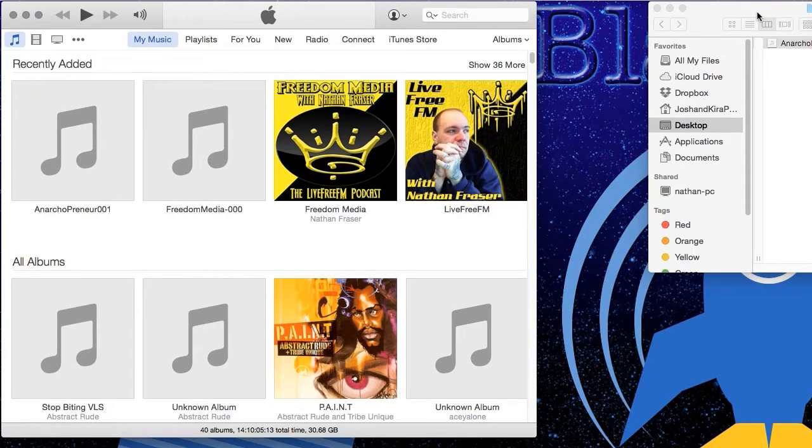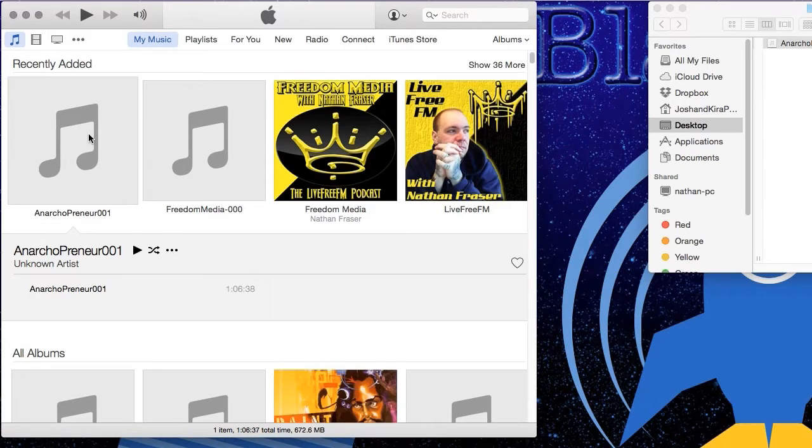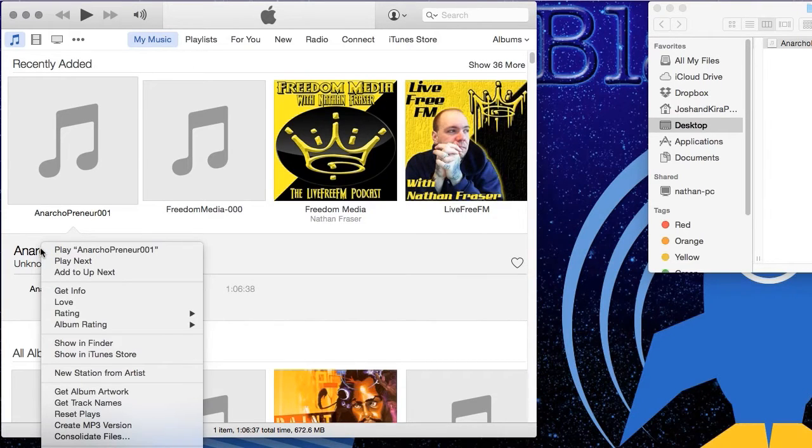Okay, so now that the file has been imported into iTunes, I'm going to go ahead and right-click on the title. And if you followed the instructions earlier on how to set up your import settings, if you hit Create MP3 Version right now, those settings will be applied to a new MP3 version of your podcast. So I'm going to go ahead and do that right now.